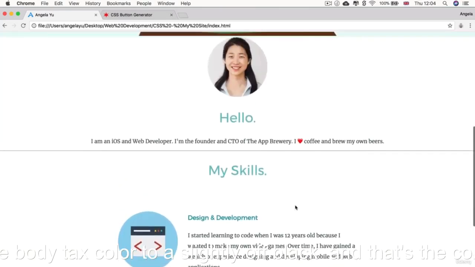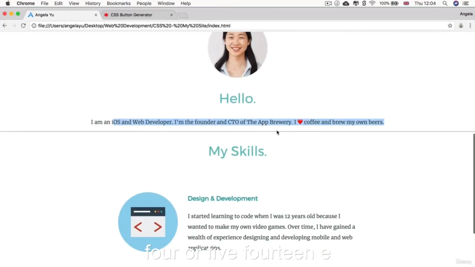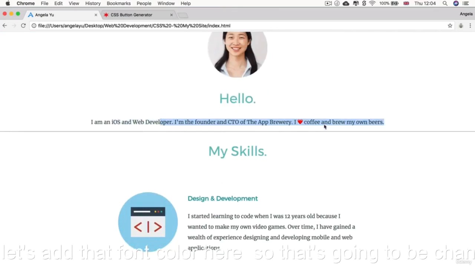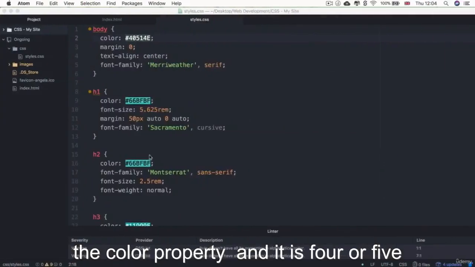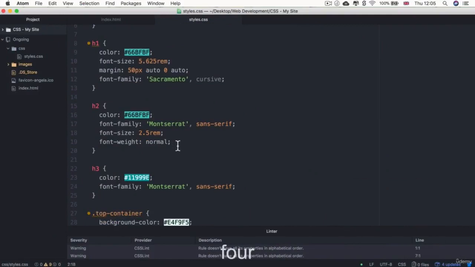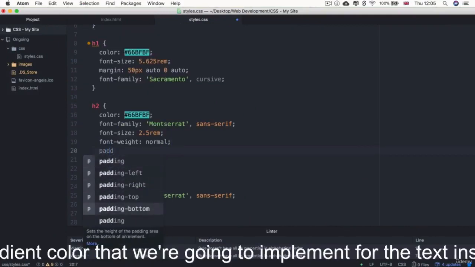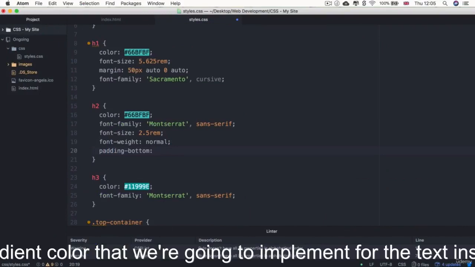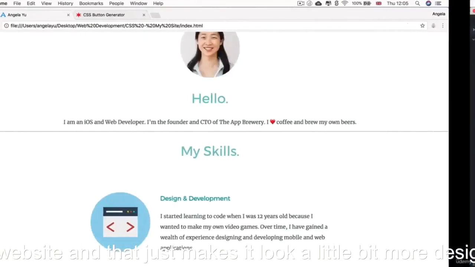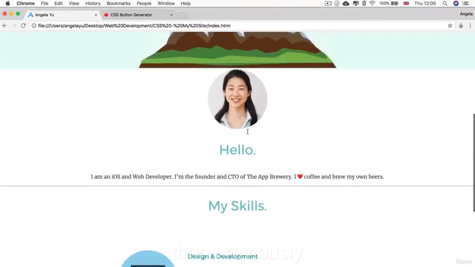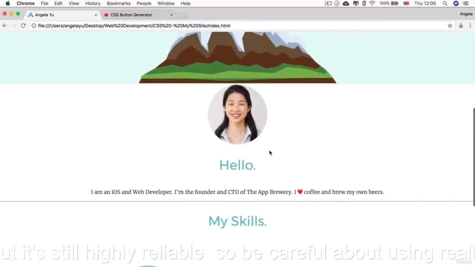Now, the next thing that I want is to have a little bit more padding between the H2s and the text below them. So for example, I want just a bit more space between the hello and this bio, and also between the my skills and the skills section. So let's head over to our H2 and add that padding bottom. And I'm going to add only about 10 pixels to achieve that. So you can see the effect is really subtle, but it helps to space things out a little bit.